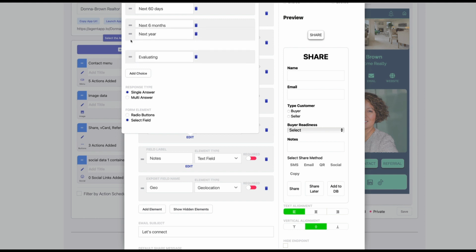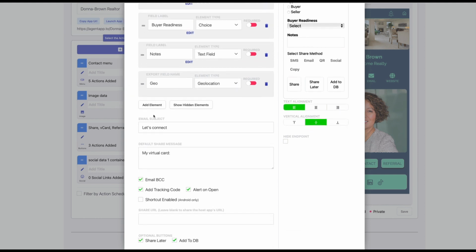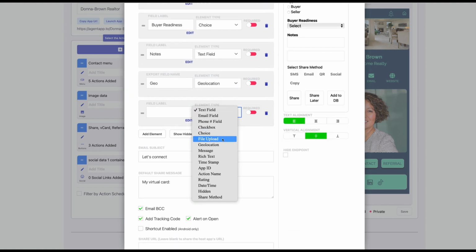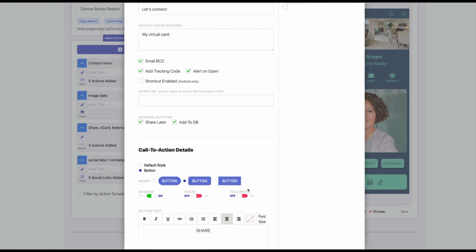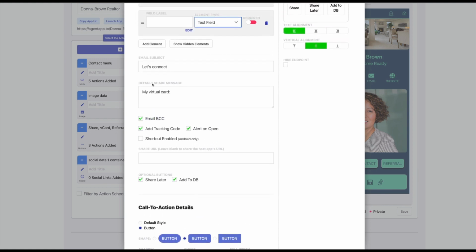And I can add new elements with options ranging from text, input fields, an image upload, a rating, geolocation, or a hidden tag needed by a CRM. Moving on from the form, you can set the default email subject and the message that will appear in an email, text, or social share.